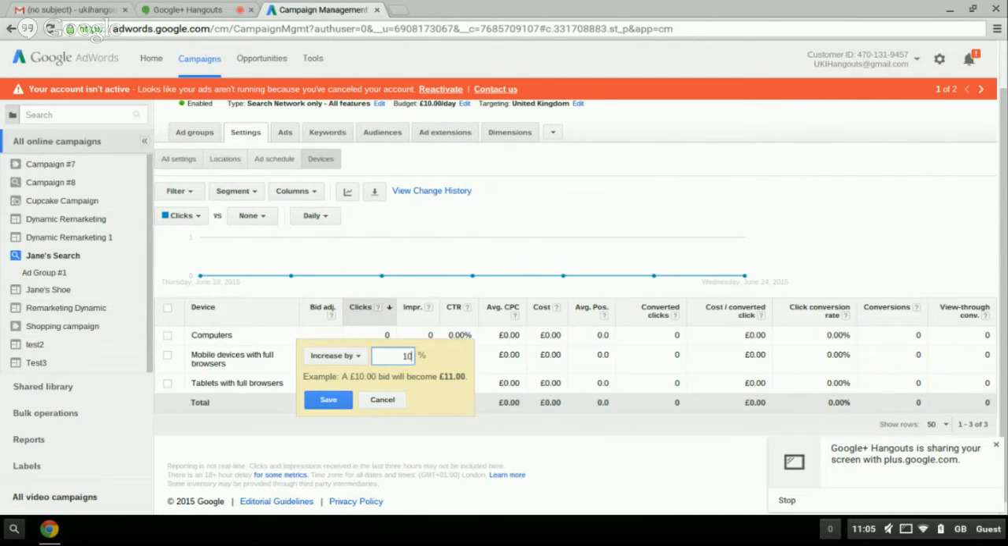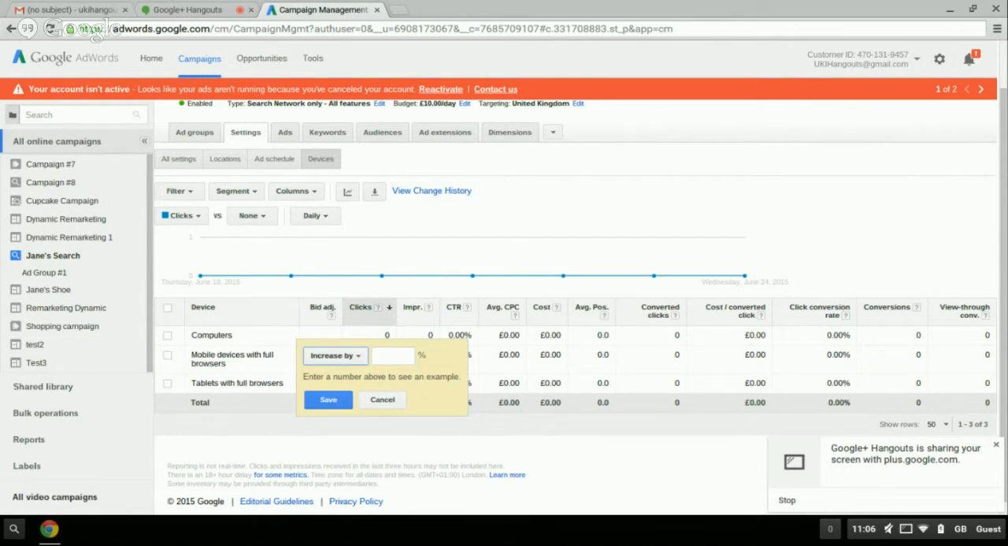And then you can continue to increase it and judge the impact that the bid adjustment is having on your campaign's overall performance and the average position of your mobile ads. So once we, one moment. So we increase that by 10%.